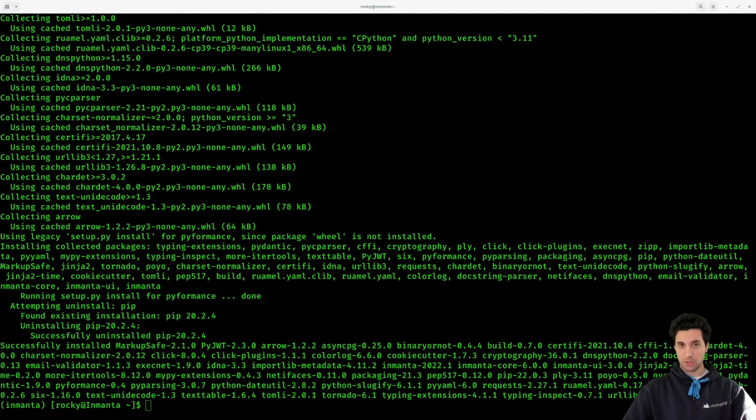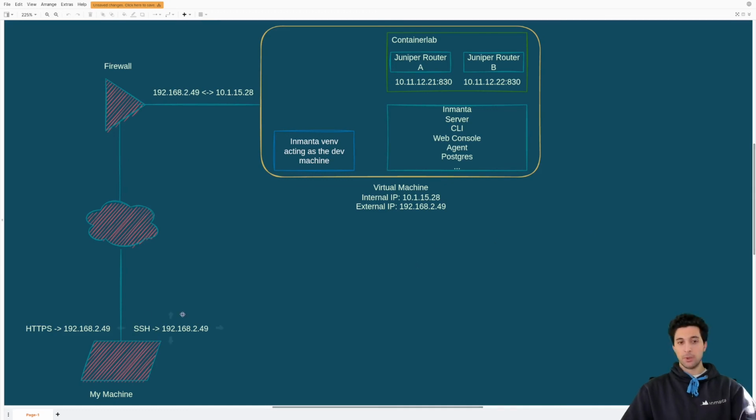Okay, just to make sure that we're on the same page, let me show you what we've achieved so far and what is the status. I have prepared the diagram. Let's go bring it up. All right. Here at the bottom, we can see this is my laptop. I'm using SSH and HTTPS to interact with this virtual machine we just created. We used Containerlab to spin up 2 Juniper routers. Then we did Inmanta server installation part here. And this part is the Python virtual environment we just created and installed Inmanta in it.